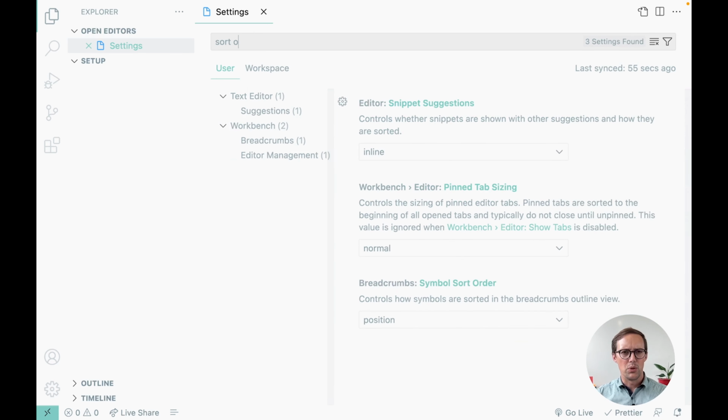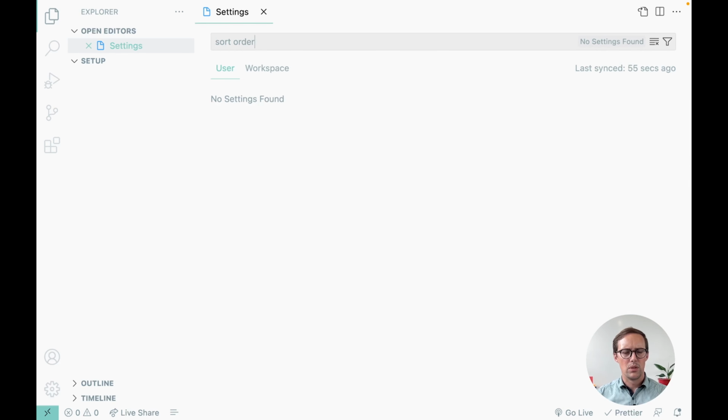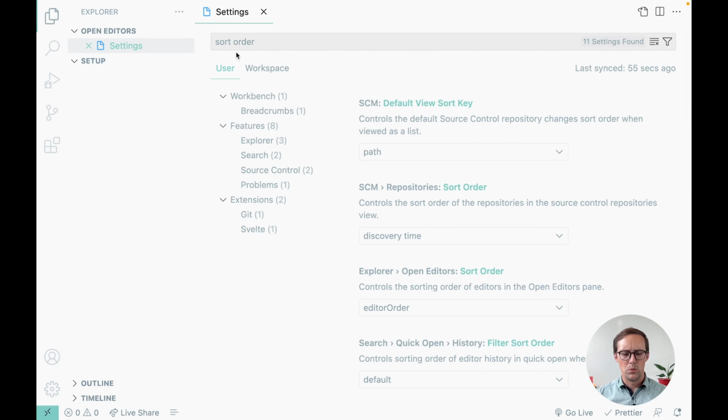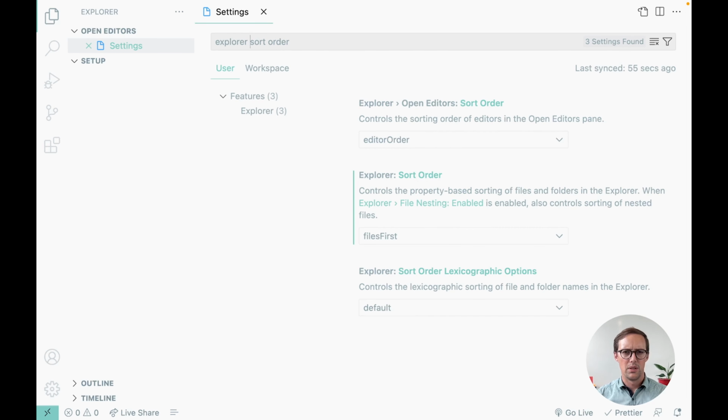Next one, we're going to go with sort order. We've got a few different ones here, so we're going to explore Explorer sort order. This one here. On the left hand side, it's going to change how things are ordered, and we want to change it to files first. This is not going to be a big change for a lot of people, but if you're using Svelte, it makes it a lot easier to see what's going on.